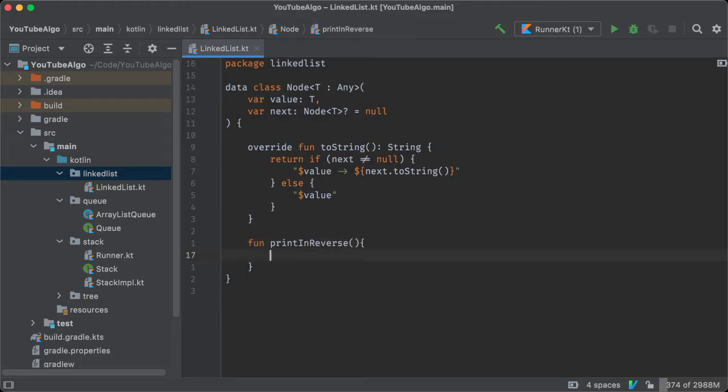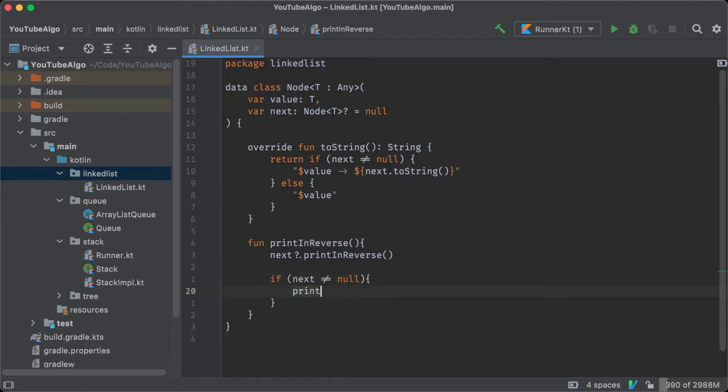Now let's try something a little more difficult. I'm going to try and print this list in reverse. First thing we're going to do is call this function on the next node, recursively. And then check if this next node is not null. If it isn't, print an arrow. Stay with me here. Otherwise, print the value of this node.